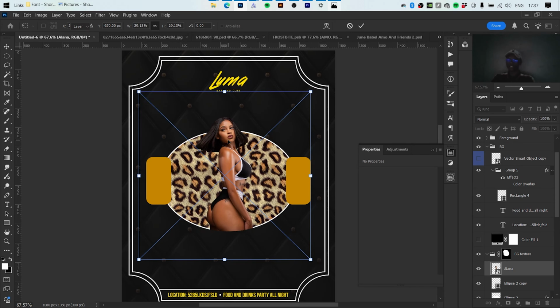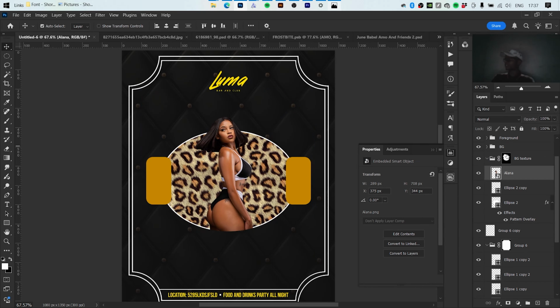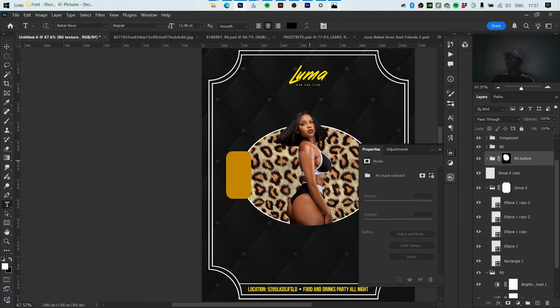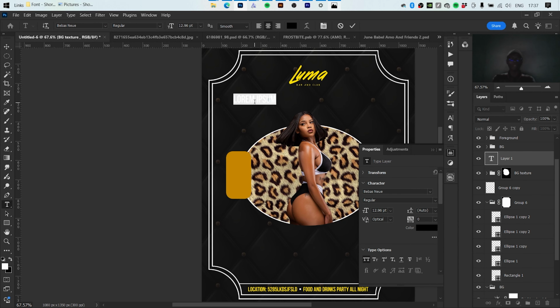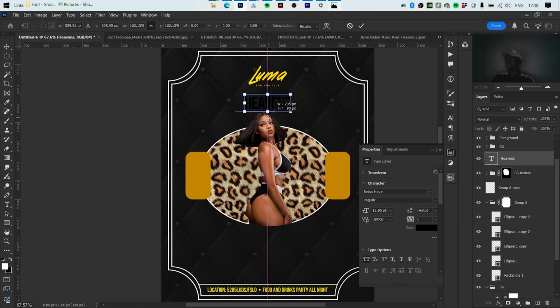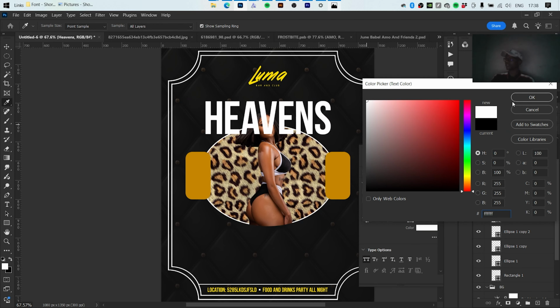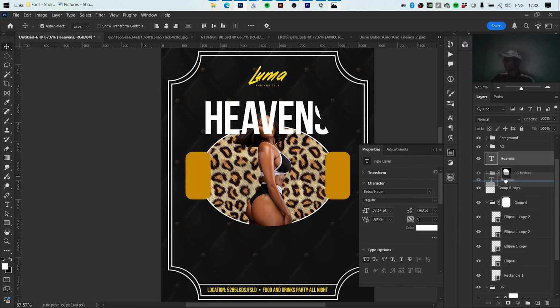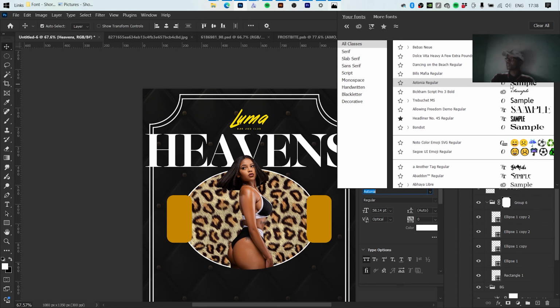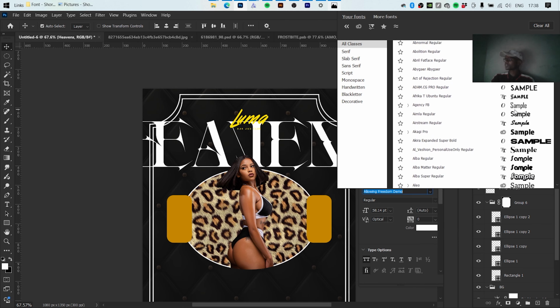So let's now add the theme for the same club. So we're going to call it Heavens, maybe anything you want, anything you're working on. So let's just call it Heavens. All right, and then center it, increase the size, something like this, and then let's just change it to white so that it's more visible. We'll see it's clear. All right, and then drag it back, move it up, change the font to something you would love.